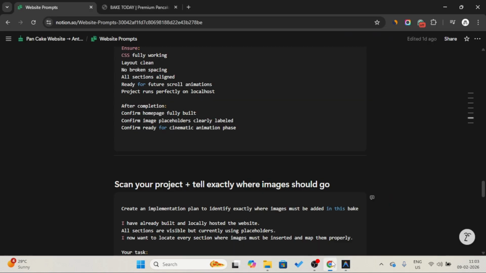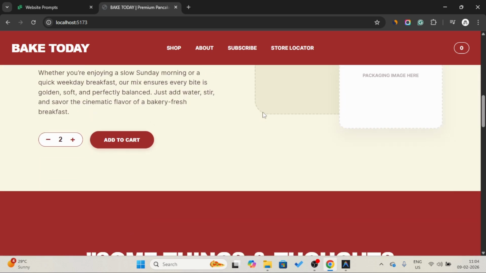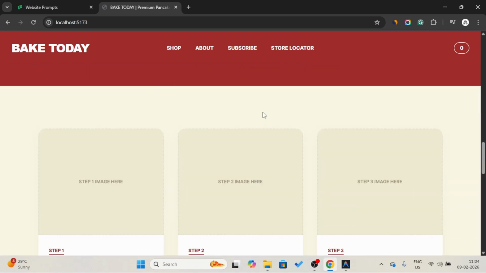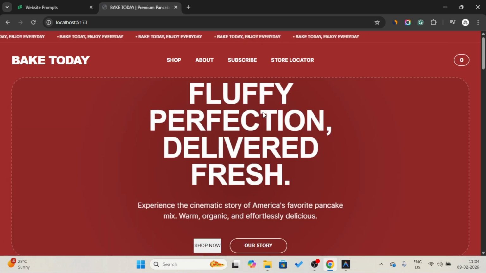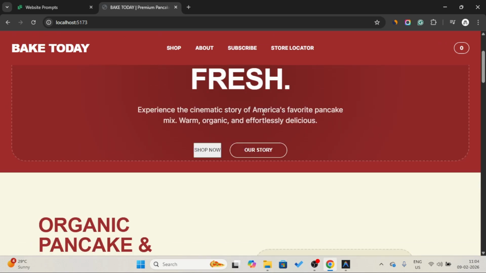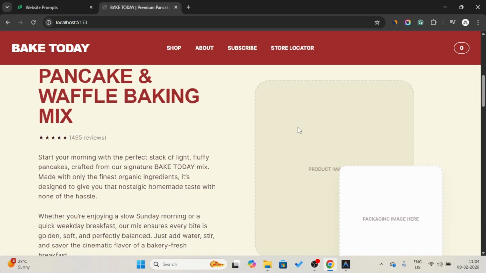I'll show you. So this is a decent website we got and there is no image because we need to add that personally. So this is the website and it's really looking fine. And now our job is to add images. Now for that, let's find where we need to create the images and what size.